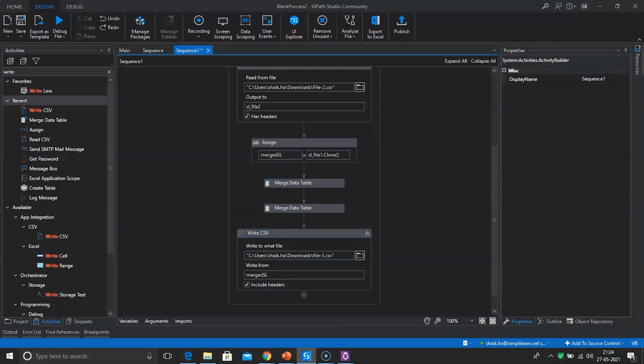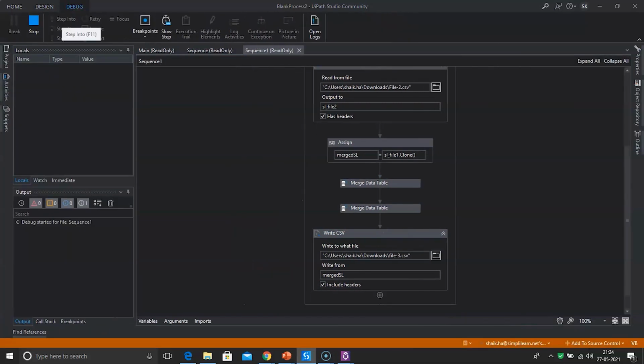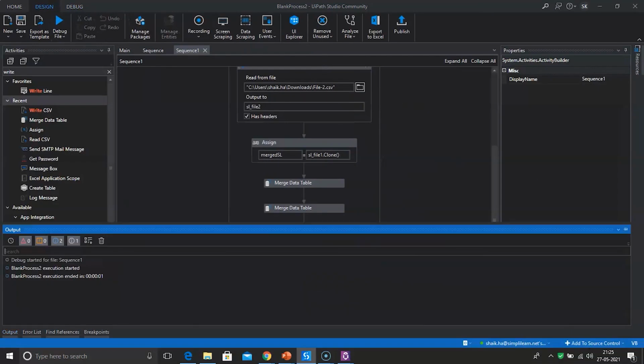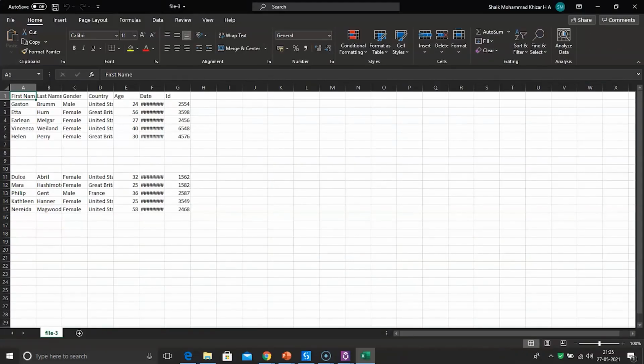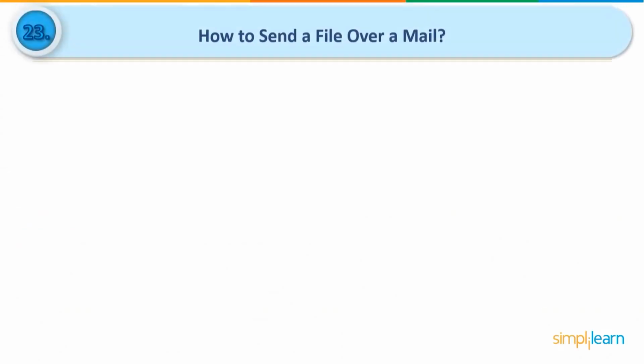Now that we have finished the program, the file is created. Let's save and run it. Process execution has started and ended. So let's go to the file. This is the file which we created. Let's open this file, and here you can see both the Excel files have been merged into a single Excel file. Let's go to the next question.